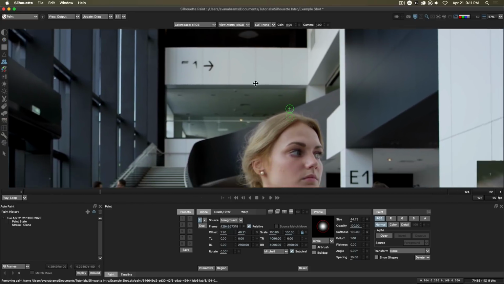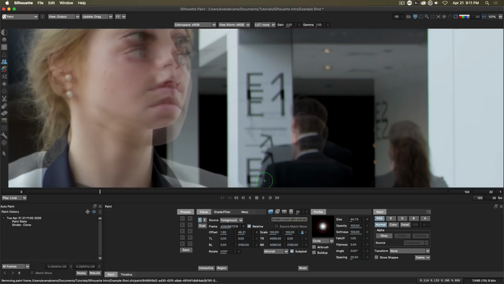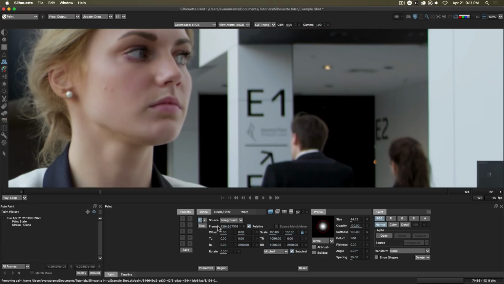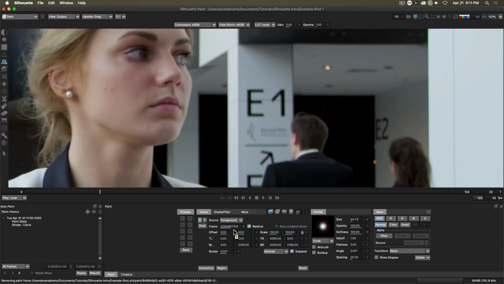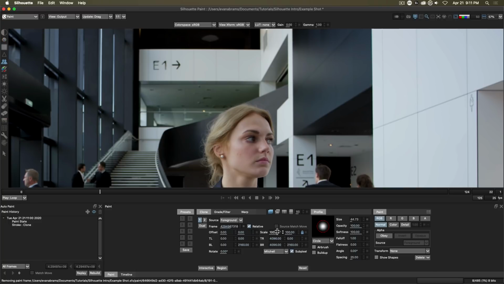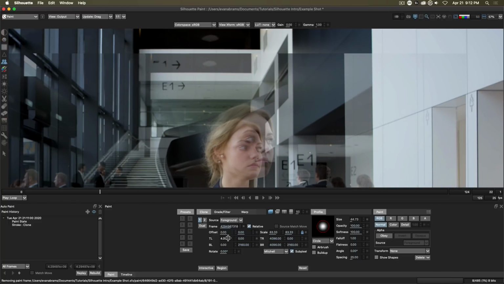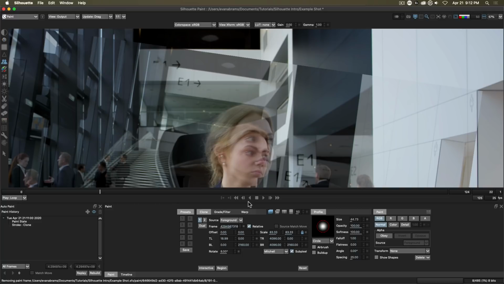And well, maybe the information we want isn't available on this frame. Well, don't worry, because we can actually sample from a totally different frame if we want to. So for example, this guy's head's going to be in the way. Well, we can sample from a time when that guy wasn't even there, which is pretty awesome if you ask me. But we can go even deeper by manipulating the source. You can offset, you can scale, you can skew, you can rotate, you can alter the source image in so many ways.